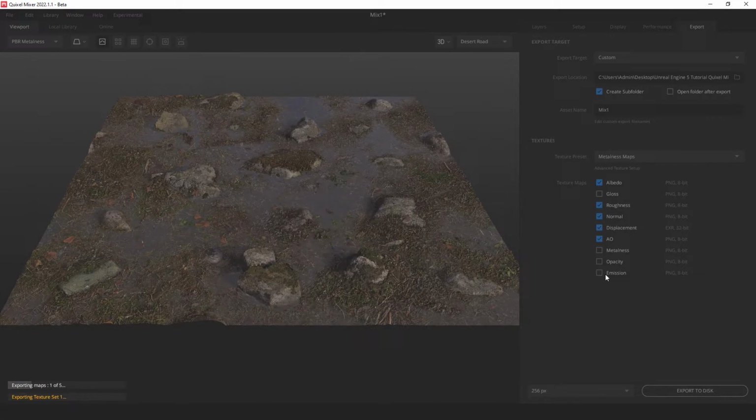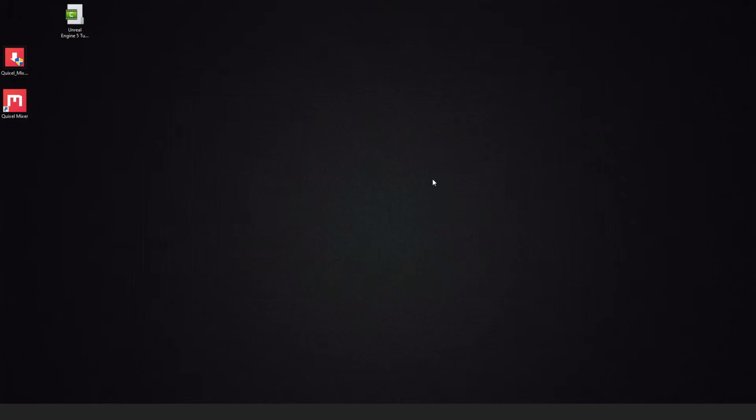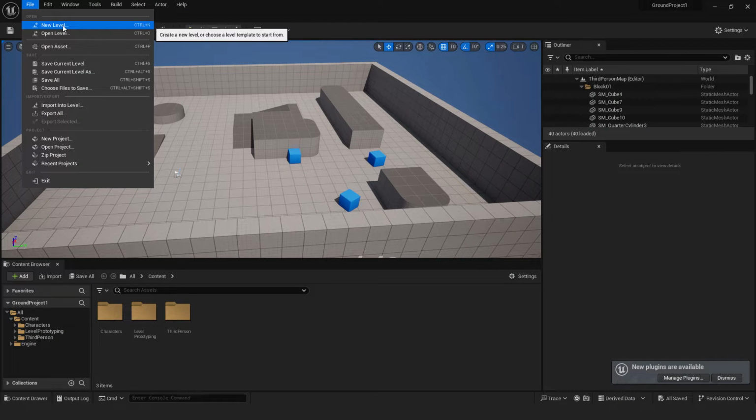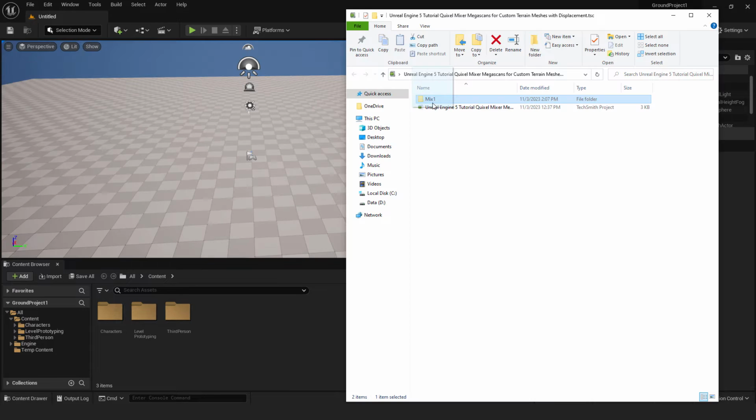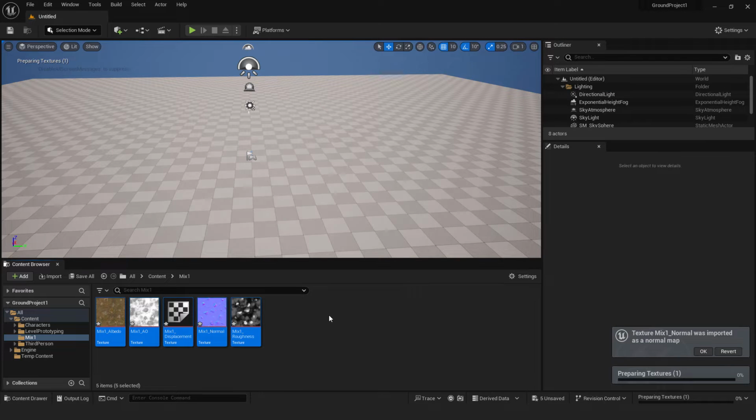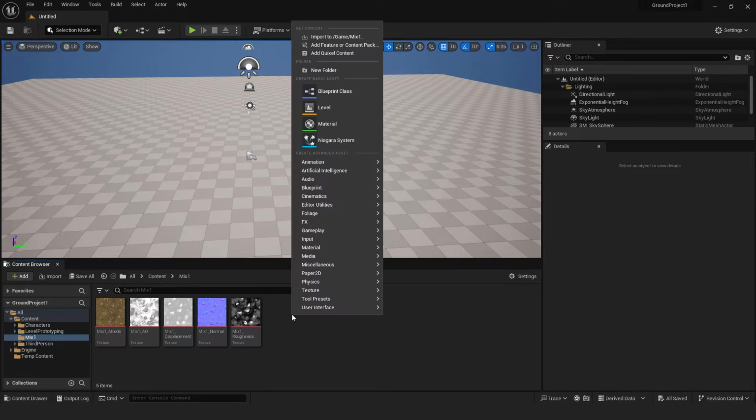Open Unreal Engine, create a third-person project, go to File and create a basic level. Now just drag and drop our exported texture folder into the content folder of the Unreal Engine. You can see your textures here. Save project.